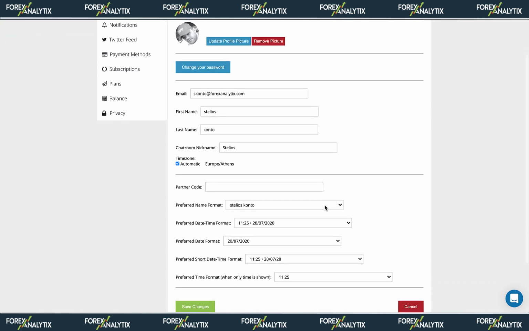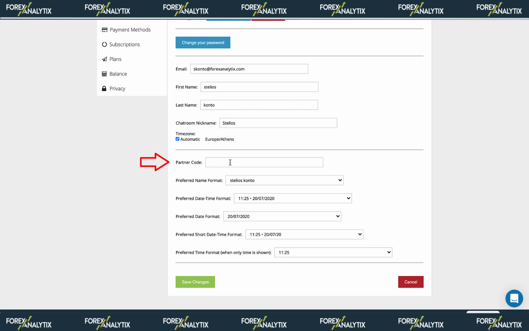You can specify your partner code in the box provided where applicable. Partner codes are provided by an affiliate company of ForexAnalytix that offers the user discounts or other benefits. You can select your preferred name format using the next drop-down box. You can use the drop-down box below to specify your preferred daytime format from a list of predetermined alternatives. The next drop-down menu can be used to specify your preferred date-only format from a list of predetermined alternatives.